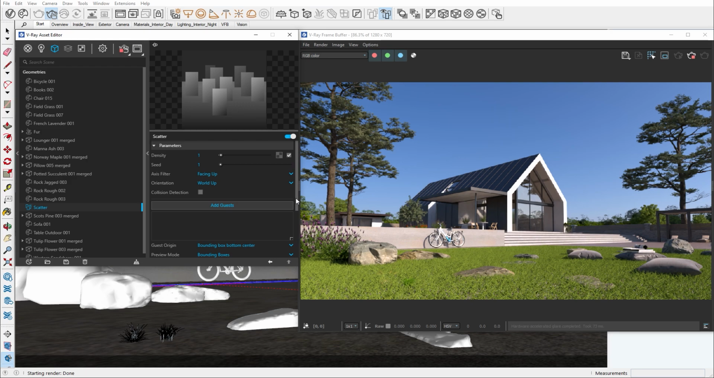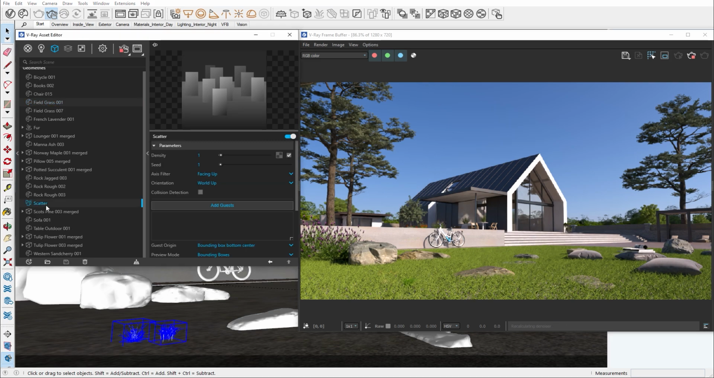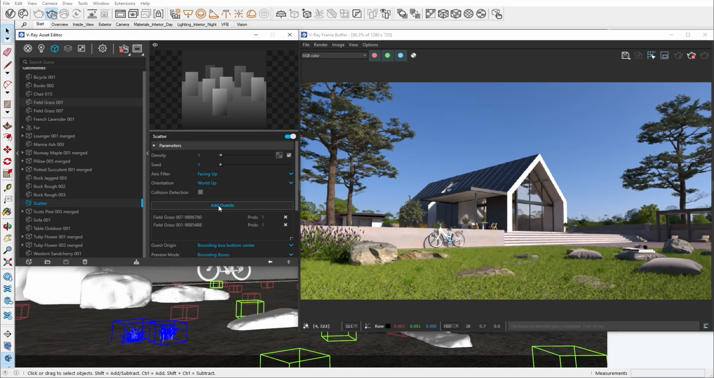Let's first assign the plants to our scattered area. You can do so by selecting them from your scene and then adding them as hosts. And just like that, we managed to create diversity in our grass.